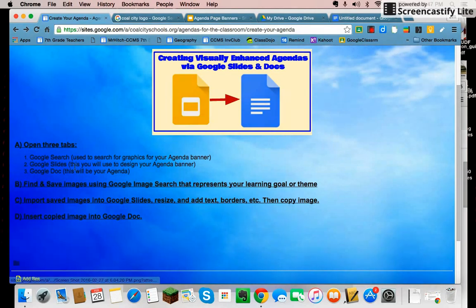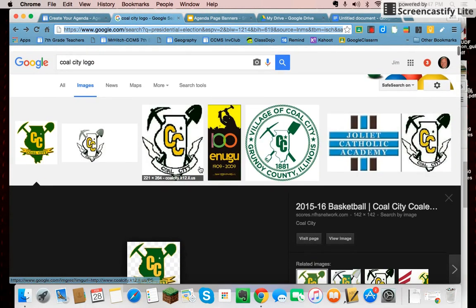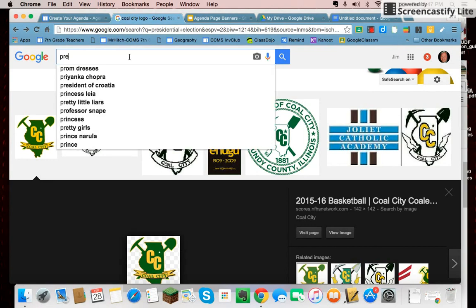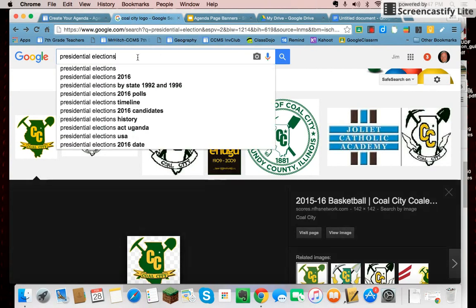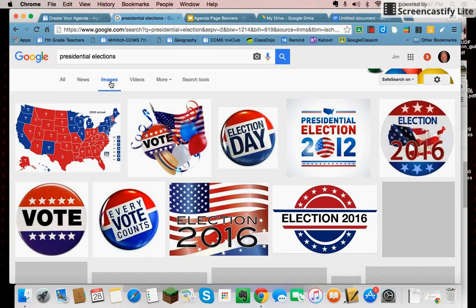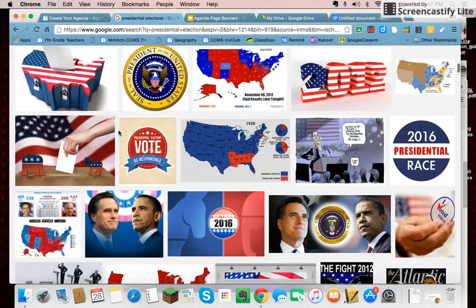So here we go. The first step is find and save images. So I go to our Google search. I'm going to look for, let's say, presidential elections. We have the elections coming up this week, primaries here in Illinois. So I'm just going to go with that and do an image search. Make sure the image is selected, and I scroll around. Look for something I think looks appealing.